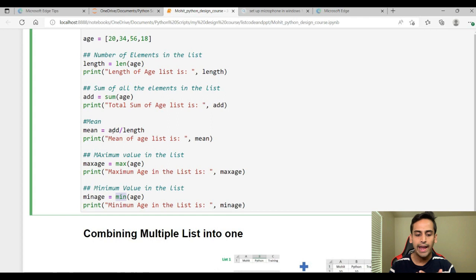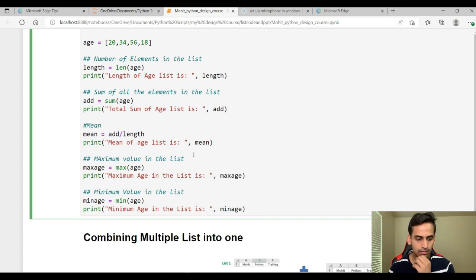But for the average or finding the mean of the list, there is no direct function as such. So what you can do is find first the summation of the list and then divide it by the total number of elements in the list, and then it will tell you the mean value or the average value. So let me run this cell and see what output we get.